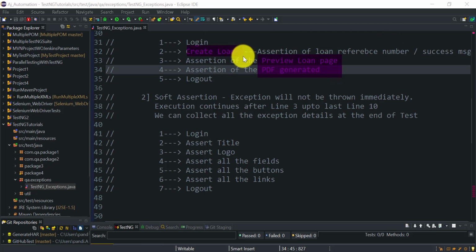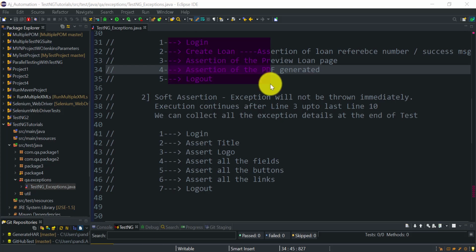Okay, when the loan is successfully created, only then do I have to do the assertion for the preview page or PDF. If I use soft assertion for this scenario, then the assertion of the preview loan page or the generated PDF will still happen, but there is no meaning in doing that assertion because your create loan step failed. Anyhow, you will get some exception and you will get the failed result at the end. So it will only increase your execution time. So it is better to use the hard assertion for this scenario, right?